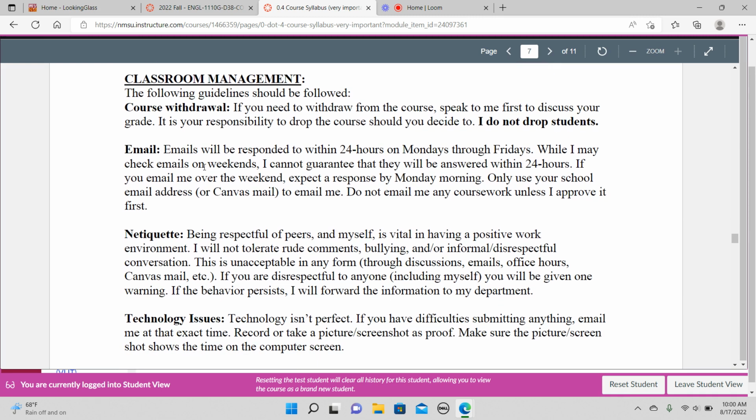Classroom management, this is important because, again, every instructor does this different. So for my course, course withdrawal is something I want to spend a little time on. If you need to withdraw from the course, I hope you don't have to drop. If you're not sure, first speak to me if it's about a grade, because I can't guarantee, of course, but if you have grade concerns, talk to me first, because I would not want you to feel that you don't want to talk to me if there's a grade concern. So please talk to me. I'm here if it's a grade concern.